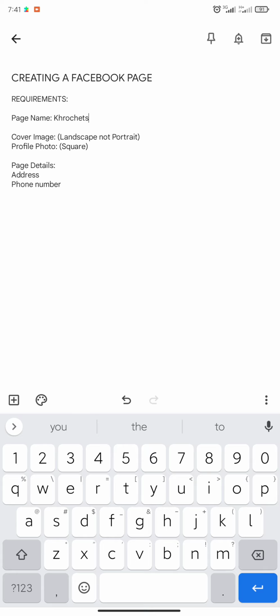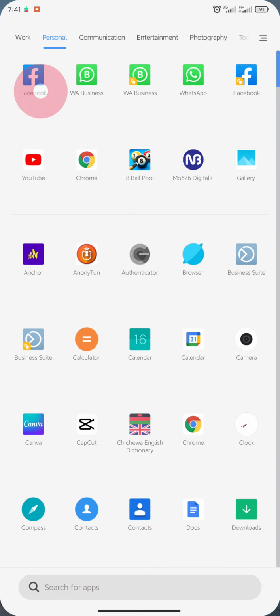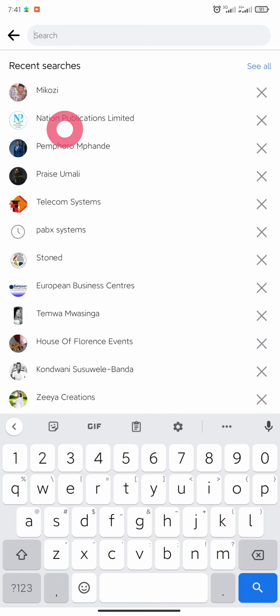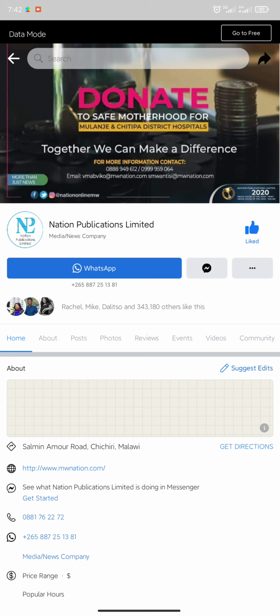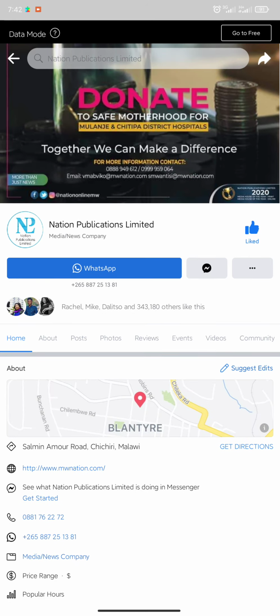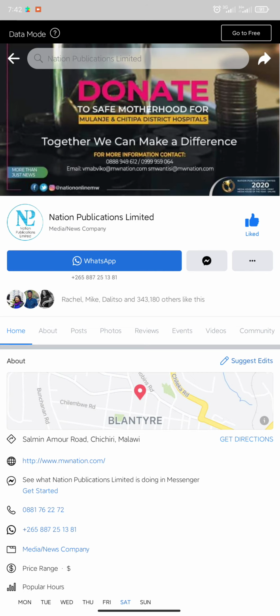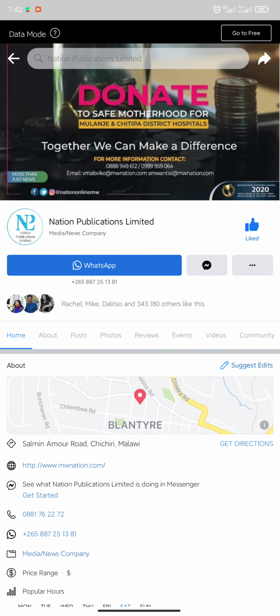Once your page name is done, you would also want to prepare your cover image and profile photo. When I say cover image, this is the image that's given on the cover. So for example, let me search National Publications Limited is fine. So this image here where they're saying donate to safe motherhood and whatnot, that's the cover image. And here where they have NPA or their logo, that's the profile photo. So those are the two images that we're talking about.